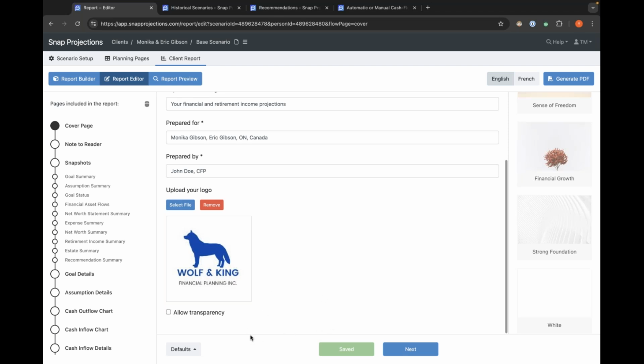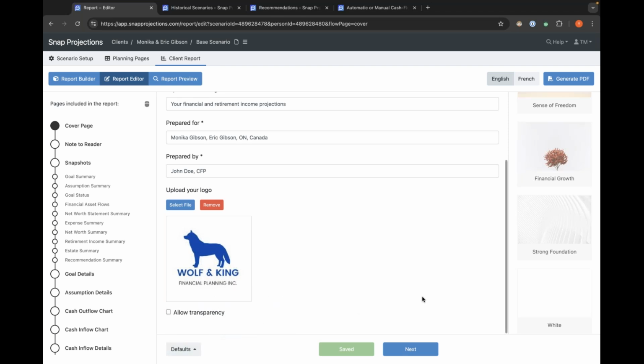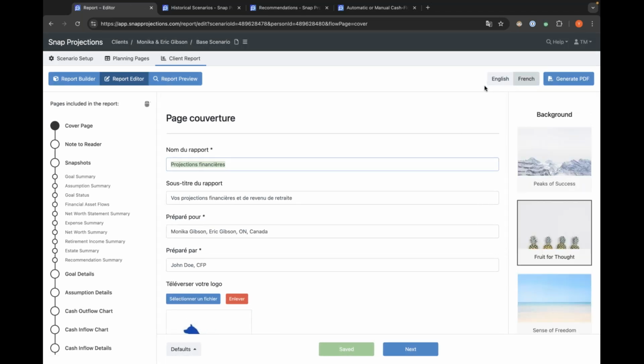You can save it for any of your future scenarios. So it's very, very flexible. Your reports are available in English and French. You can easily switch between the two.